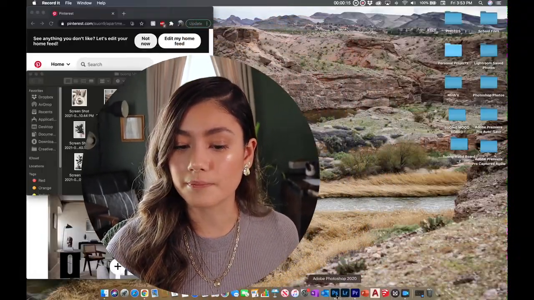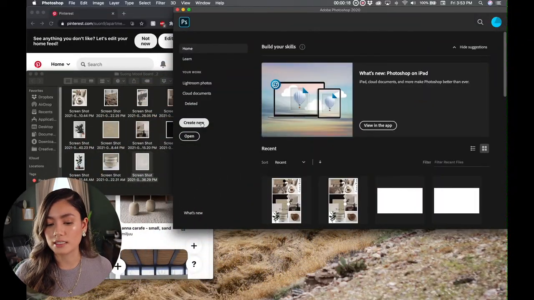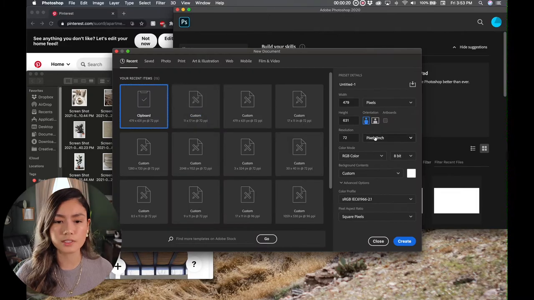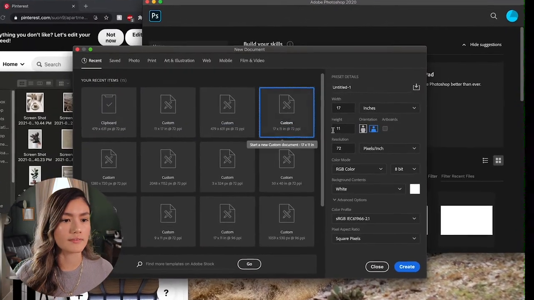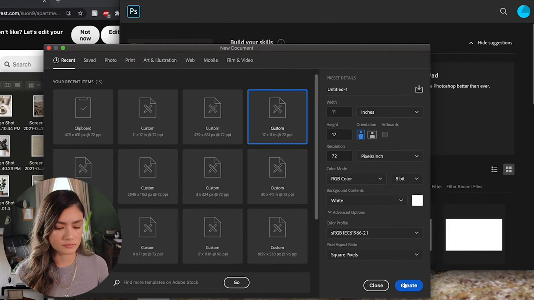Milanote has a bunch of templates you could use. PowerPoint or Google Docs, anything you could bring photos in and collage them basically. But today I'm gonna be using Photoshop. I use Photoshop mainly because you can cut pictures and collage them in so many different ways. I'm going to be using a vertical 11 by 17 file.